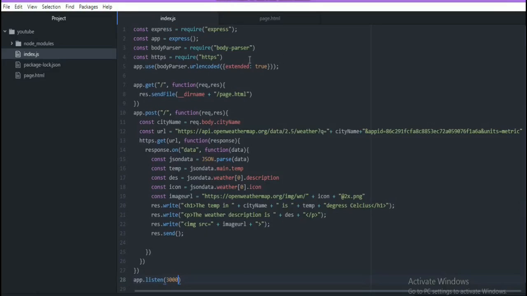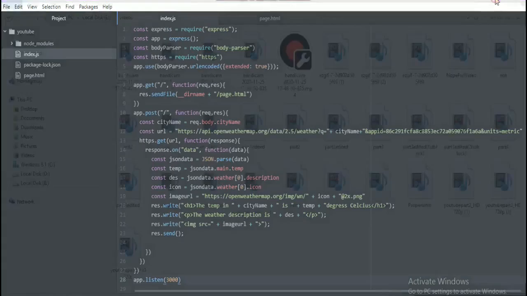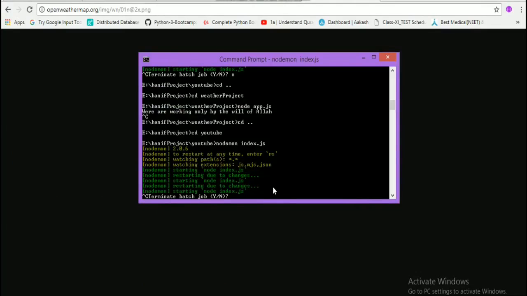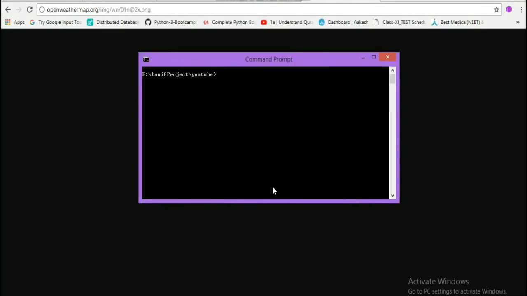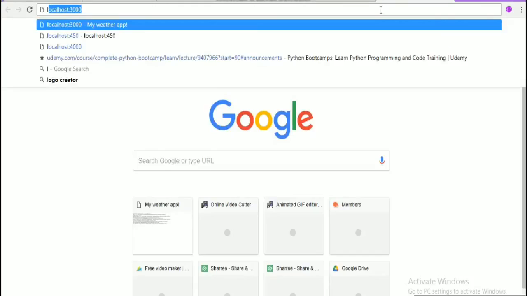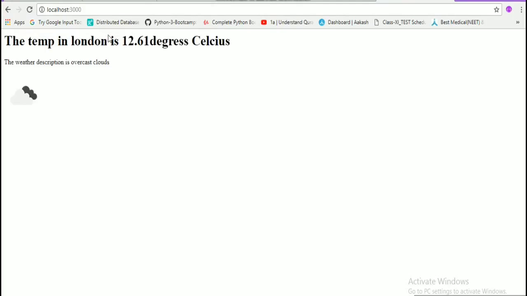Okay, we're just going to save it. Now we're going to go to here. We're going to clear the screen with CLS, and then we're going to write node and then the file name, which is index.js. So now we're going to go to localhost 3000. So this is why we use the labels. So now we got it. We're going to write London, let's say. We're going to click here. So we got the degrees of London.